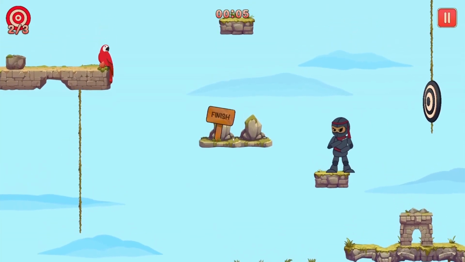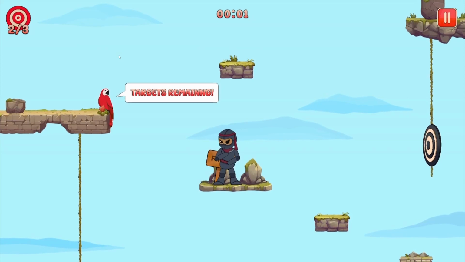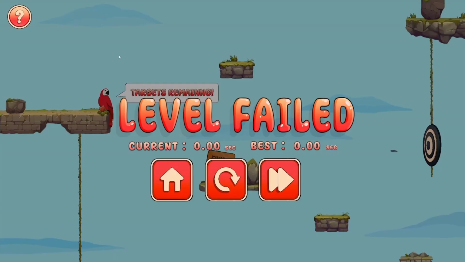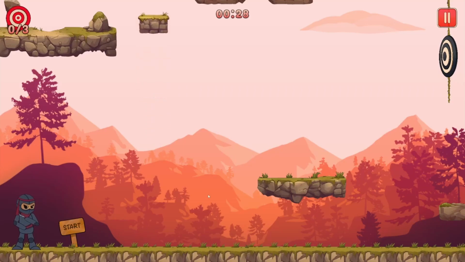If I decide to meet the finish line before all targets are destroyed, Rogue the bird will squawk and remind the player that they still have some left. This is a screen that will be displayed when the timer runs out. It also shows the player's current time and best time, as well as the home, restart and fast track option buttons. By fast tracking to level 2, you can see the game's progression to moving platforms.